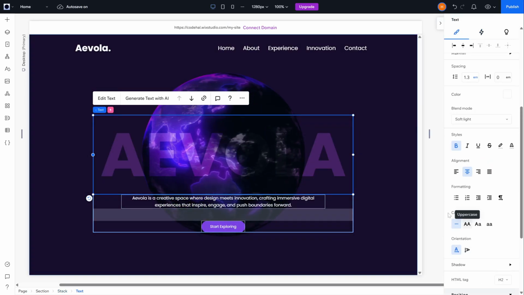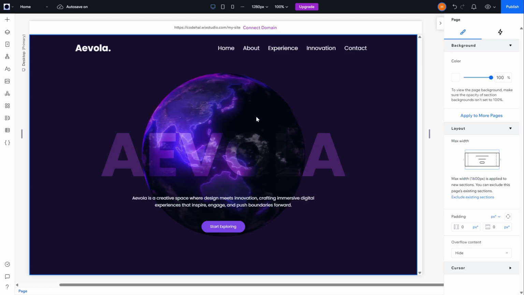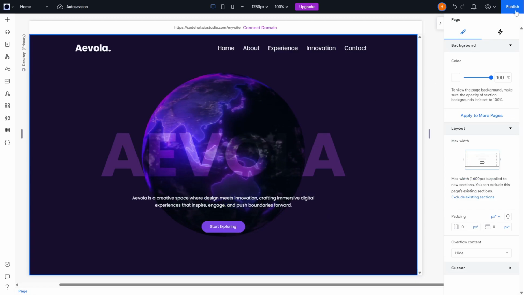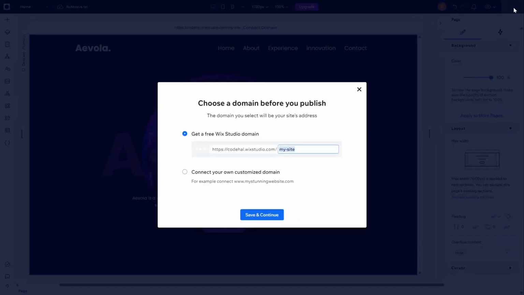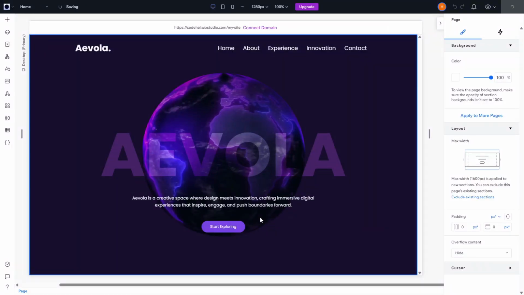model. Alright, so that our website can be directly accessed by the public, we can click the Publish button in the top right corner. Then here we can choose the free domain provided by Wix Studio, or connect our own domain. After that, click Save and Continue. And done.